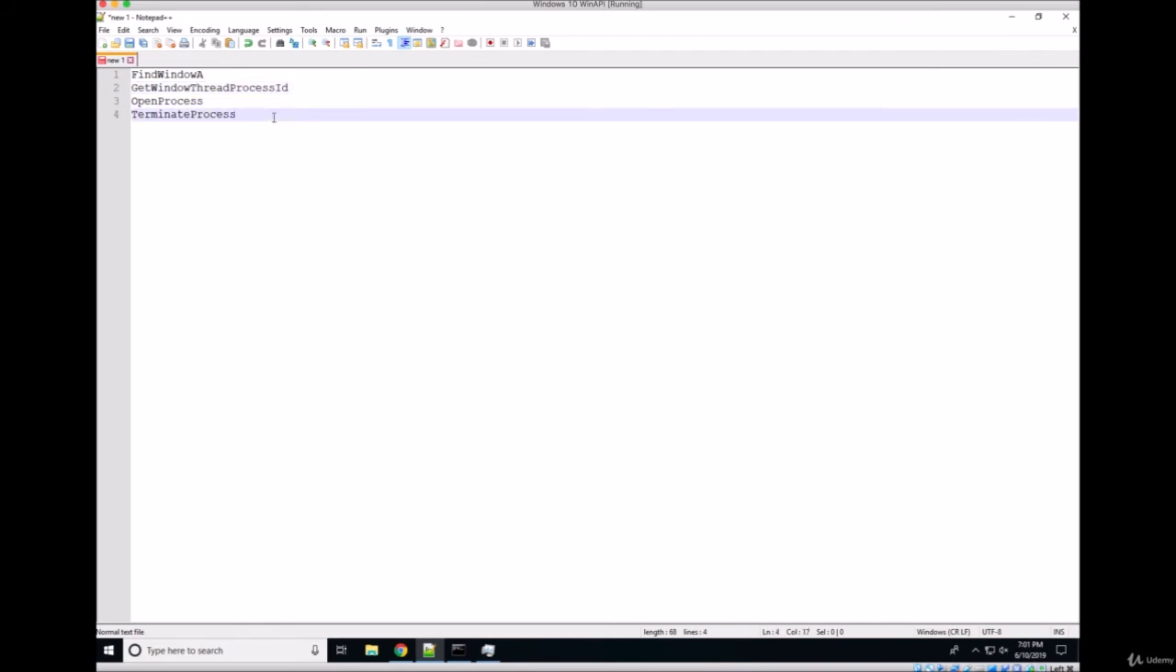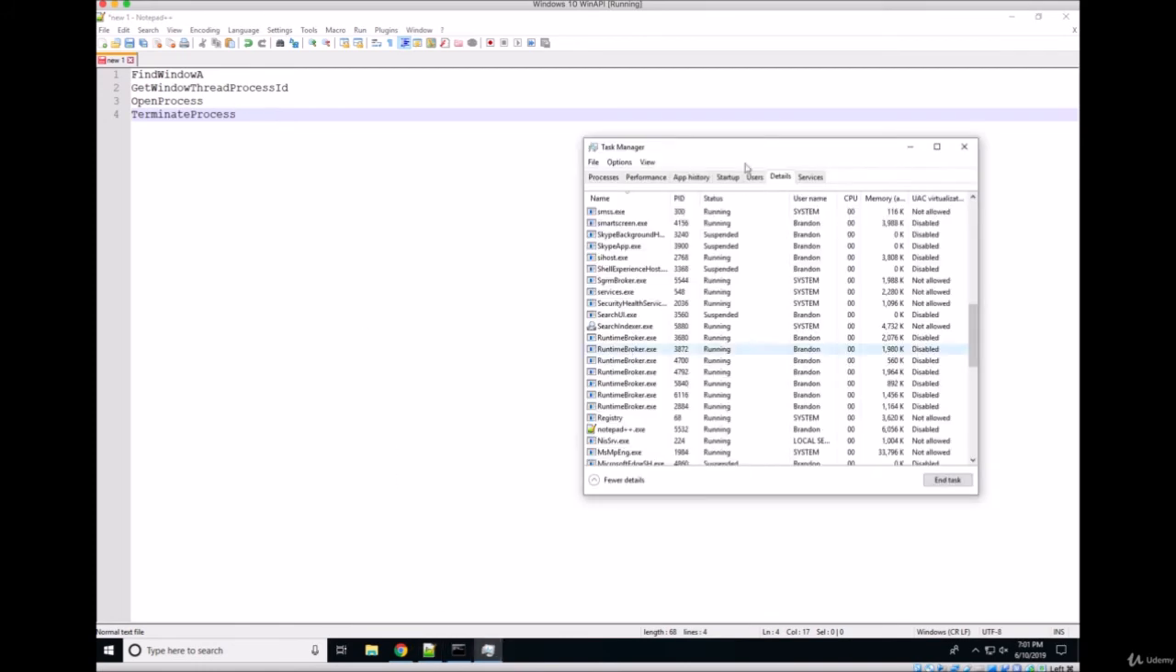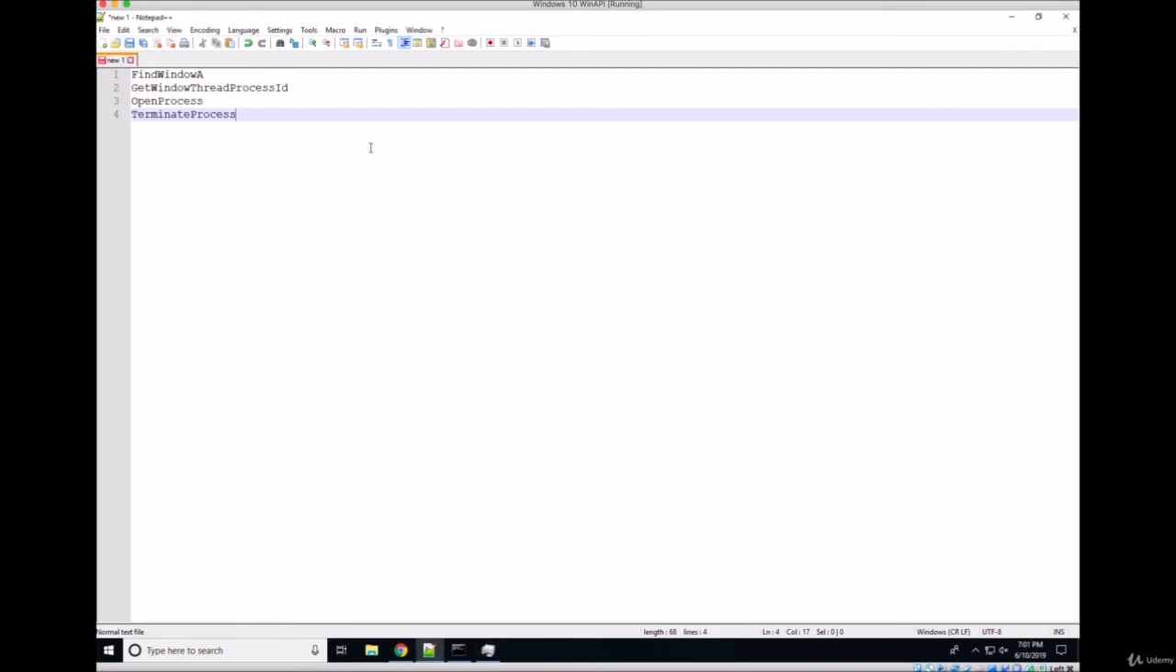Now I want you to do this entirely in Python, and the input of the application is going to be whatever the title of the window is. So in this case, Task Manager could be a good test exercise for you.